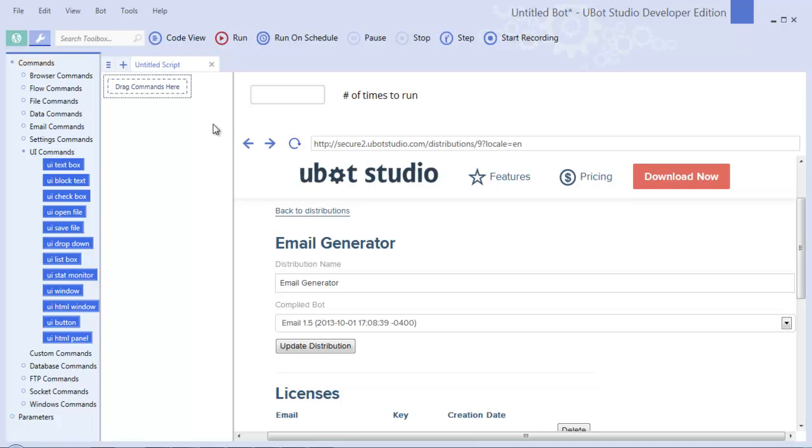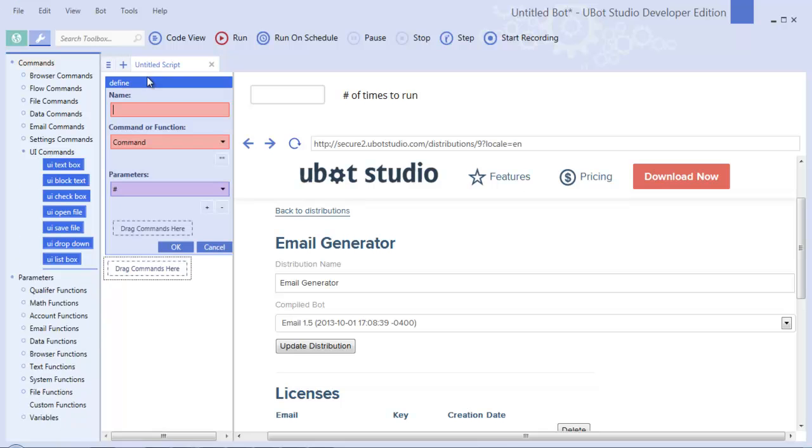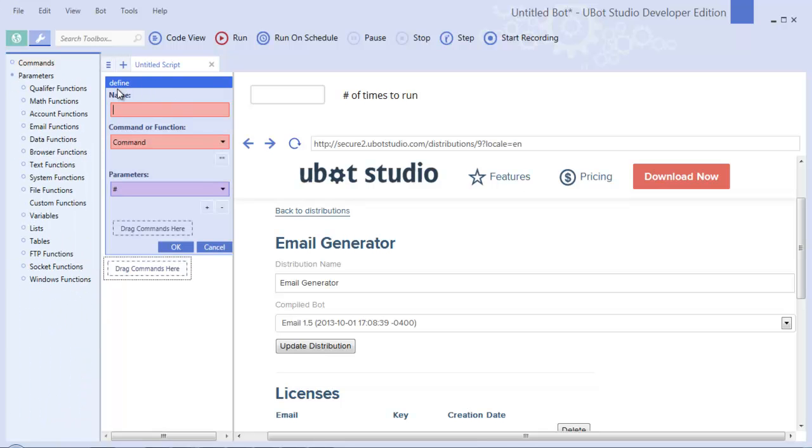The last feature of UBot Studio 5 that I want to describe very quickly is the calendar, or the scheduler. If you would like to schedule your scripts, either the entire script or individual aspects of the script to run at certain times, simply create a custom command using the define feature. We're going to call this something like scheduled to run.